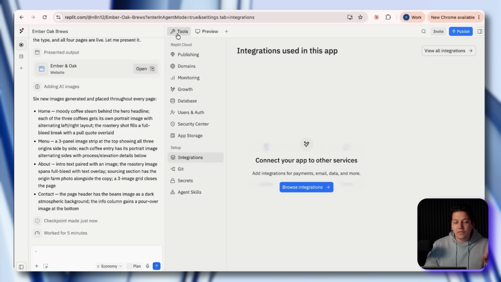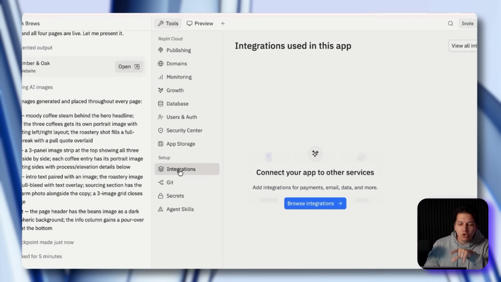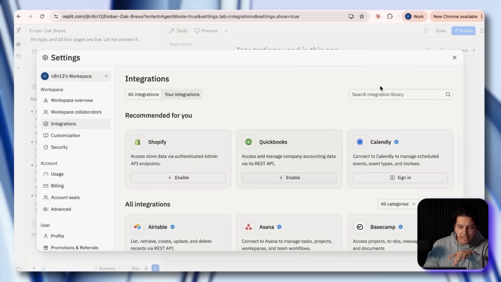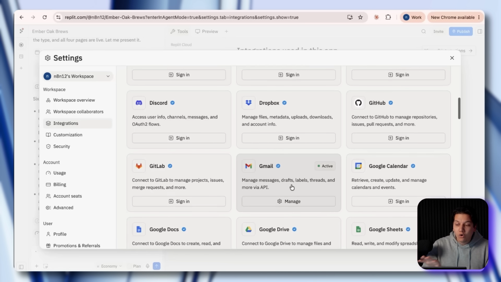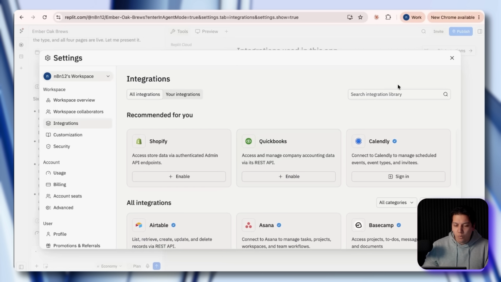Okay, now just one quick thing while we are still here. Do you see this contact form? Settings, integrations. Now, Gmail's already active, okay? So this is workplace level. Connected once, and every project that you build from here has access to it. Discord, Dropbox, GitHub, Google Calendar, Docs, Drive, Sheets, all of it is here. Okay, so one connection, and then you have access to every project.